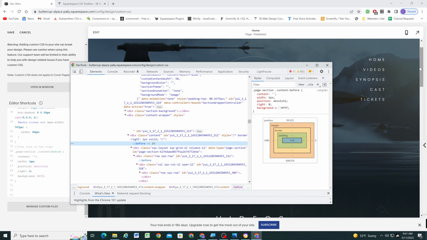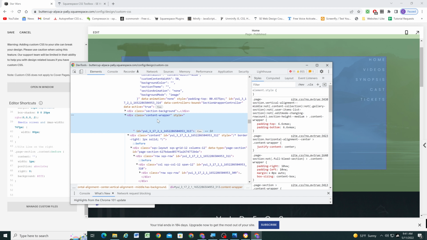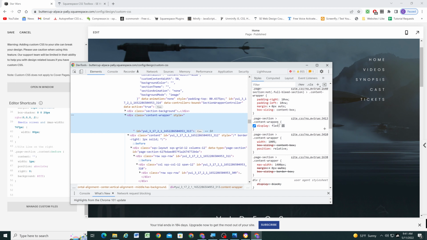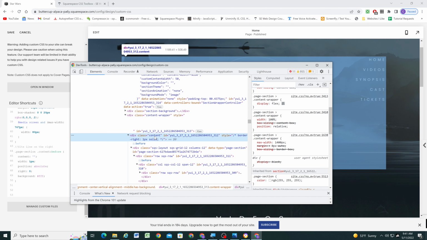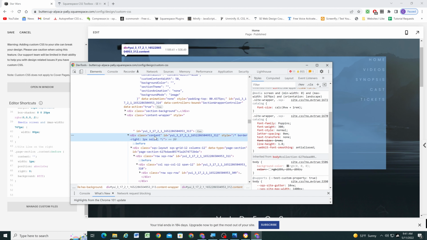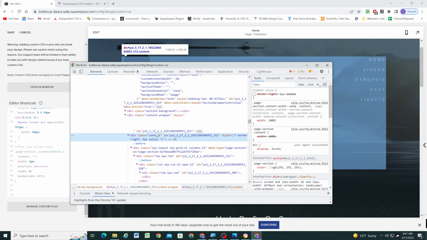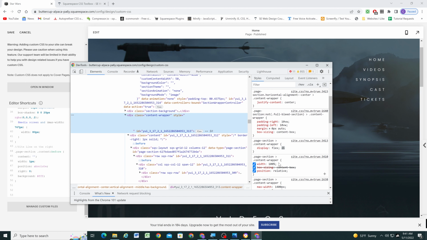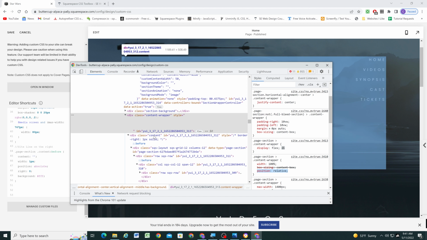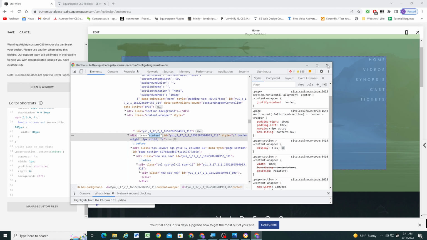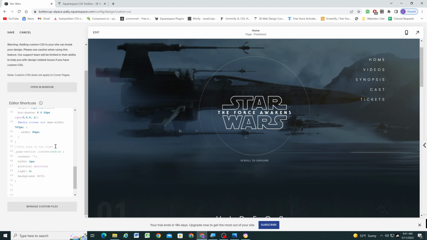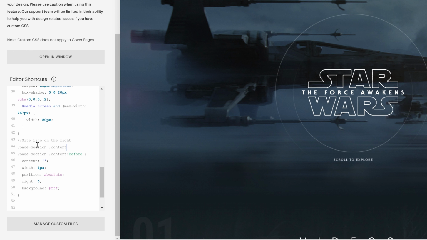So right now it's getting positioned on the edge of the page because it's positioning relative to the nearest parent that has a position defined. So here we have this element, this is the nearest parent, but it doesn't have a position defined. So all we have to do is give the content class a position of relative, and then our after pseudo element or our before pseudo element will be positioned appropriately. So what I'm going to do is copy the page section content targeting, and we'll give it a position of relative.